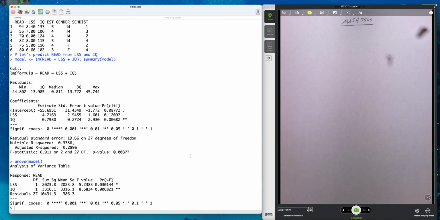There's a way of doing this kind of stuff, if you want to. Let's just call it model 0. What we could do is we could just predict, how do I want to do this? Okay, we could just predict read.